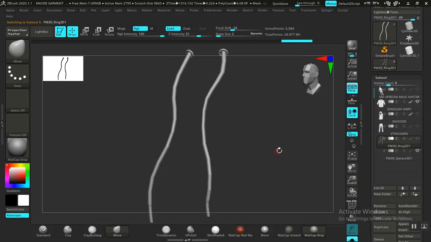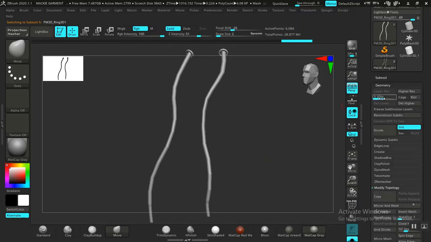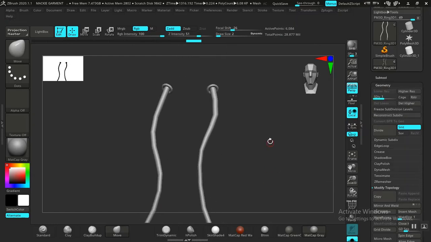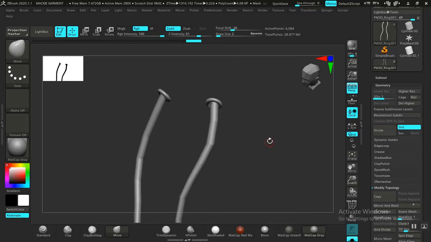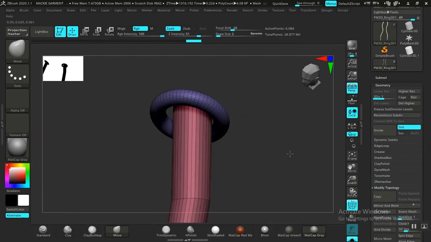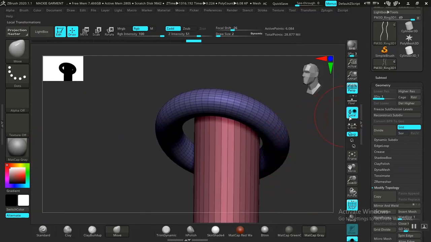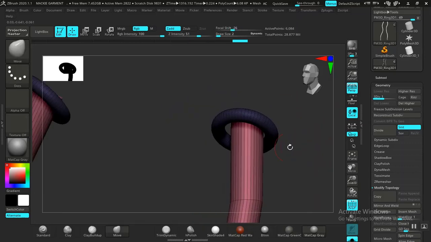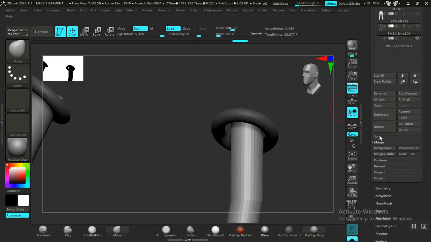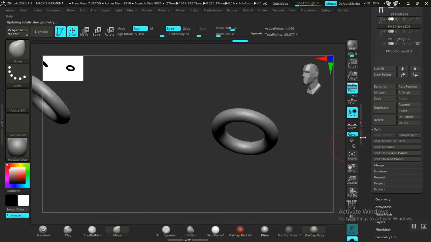I think it's the torus that has too many polygons. So I need to separate them into two different subtools. Then I'll just reduce the poly count on this. So I will do a split on max points.